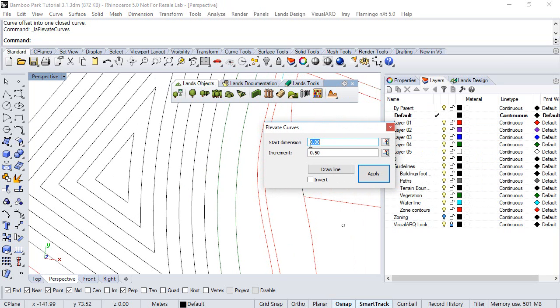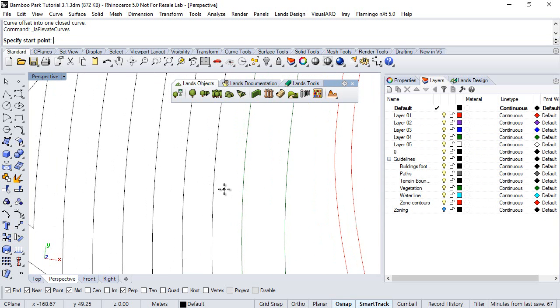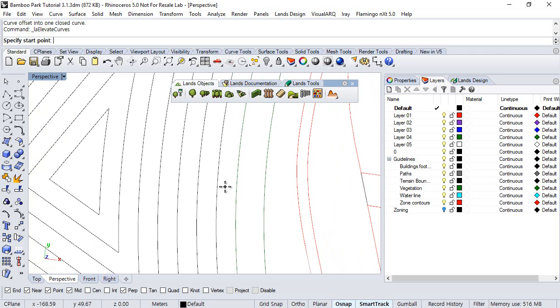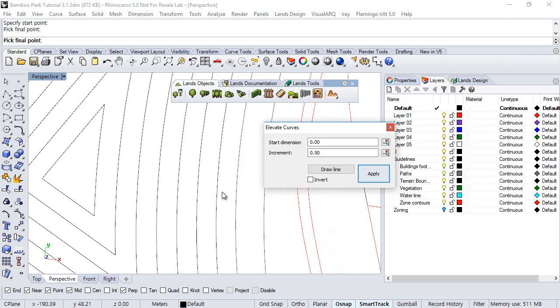Here we can define the start dimension for the first curve, the increment of the interval between the curves, and here you draw a line that will define all the curves that intersect with it and will be elevated. So we make sure that this line intersects with all the curves you want to elevate, and when this is done, you need to run the apply button. So all these curves are elevated.